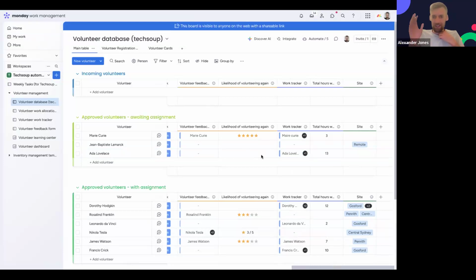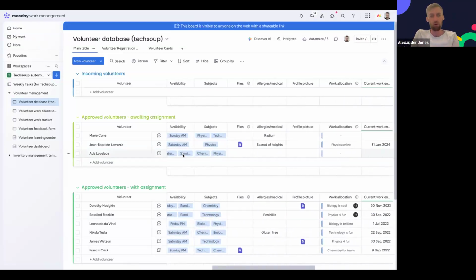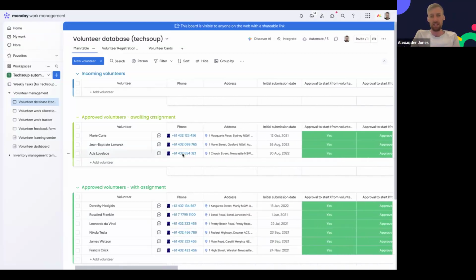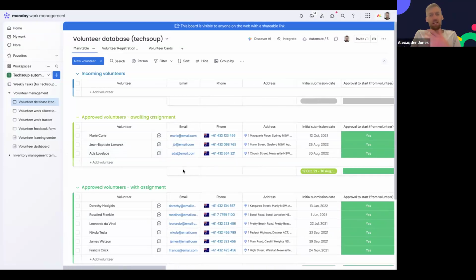Okay. Dimitri, how are you doing? Can you set up automations to email external people, not on your account? Yes, as long as the email address is in your board. So, for example, here are our volunteers. We have their email addresses. The automation could say, when your volunteer marks themselves as approved, send an email to this address. They don't have to be in your account. As long as you have the email address, that is no problem.